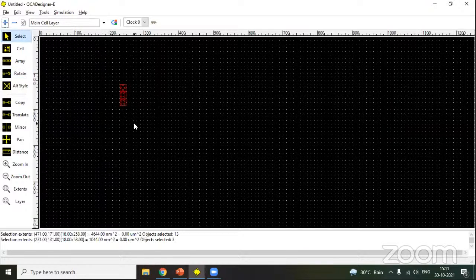For example, we will select these cells and copy, then paste here like this. There are options such as translate and mirror. Zoom in, zoom out, extend layer, everything is there.